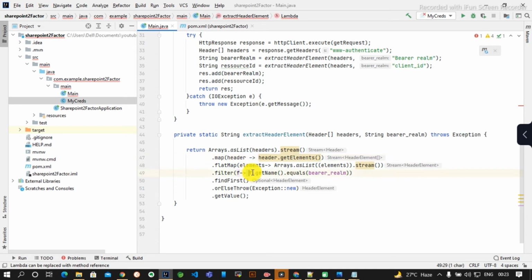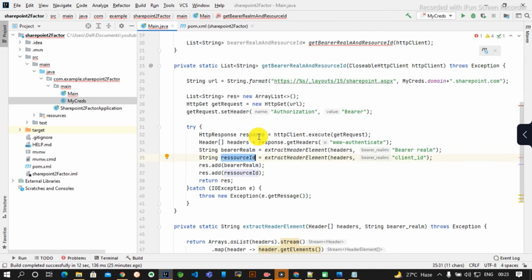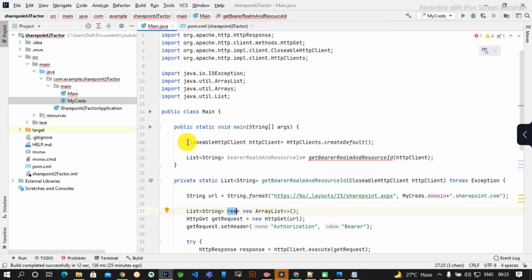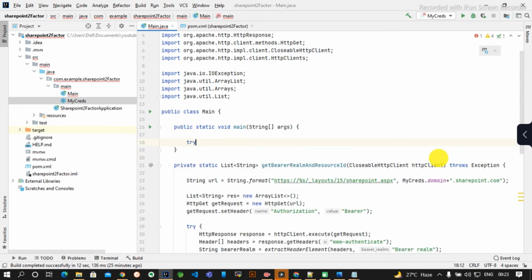After getting the elements, I am doing a filter. If the get name equals this, the client bearer realm, and again for client ID, then give me the find first, get value. Simple thing. It will return the bearer realm, it will return the resource ID every time. So we will add it to the response, then we will return this as a list of string. Since we are throwing all those errors, let's surround it with a try catch block.